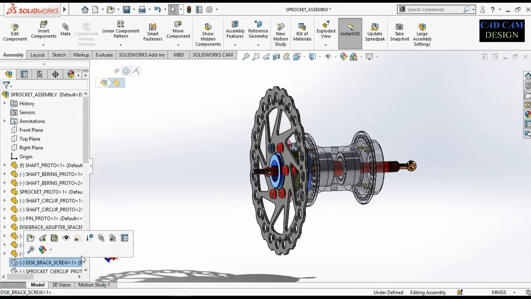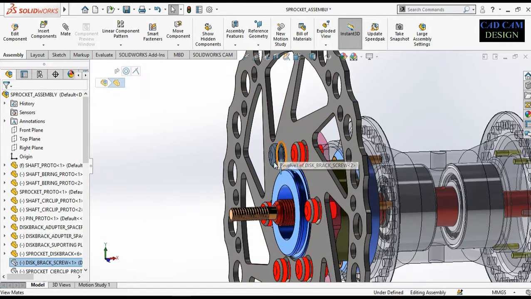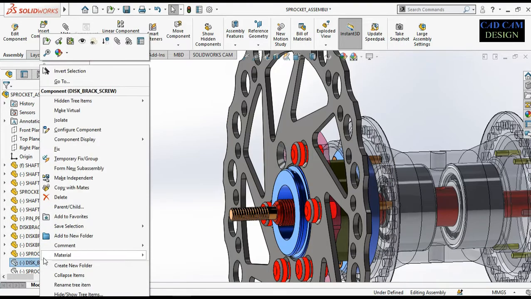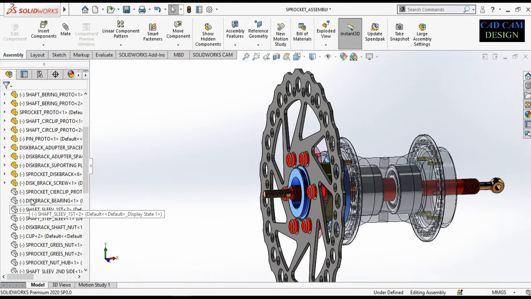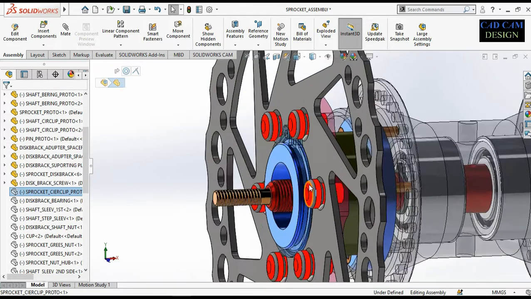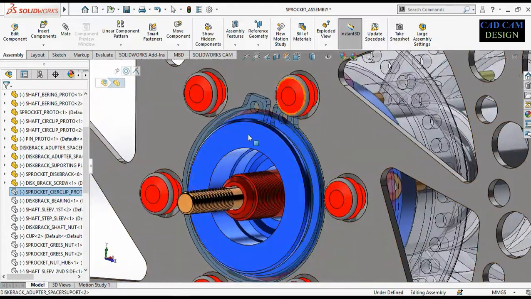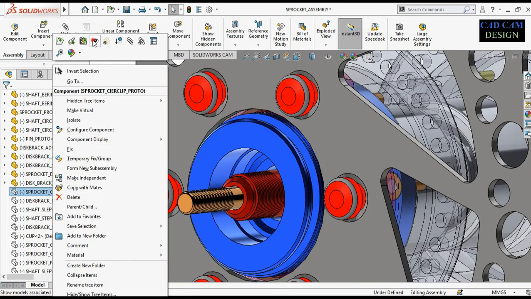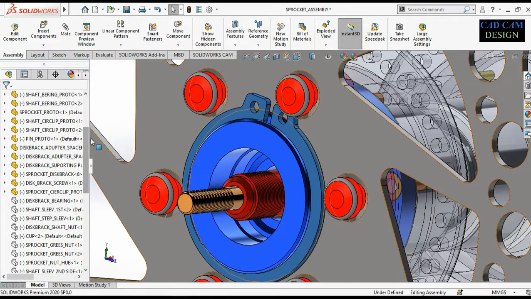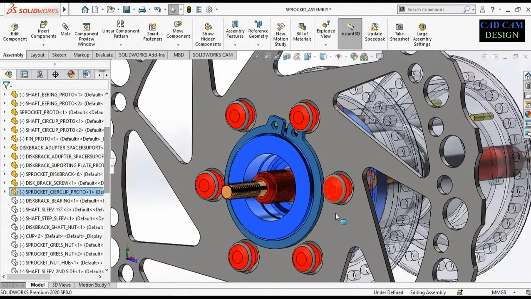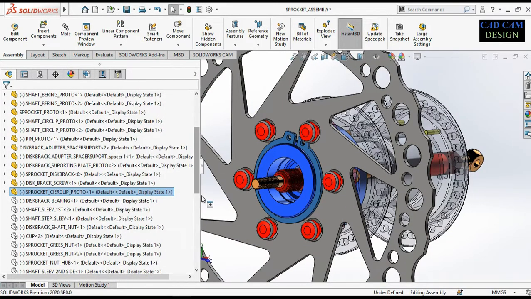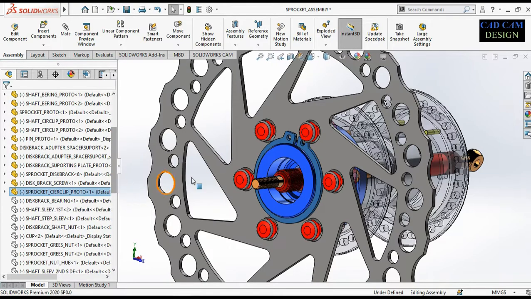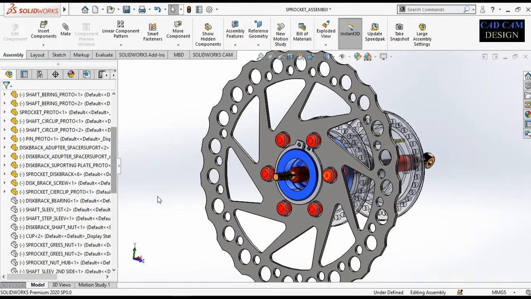Next part is the disc brake screw. Then pattern it in 6 parts, show. Now the circlip in our adapter locks movement. This is our circlip, which locks the linear movement of our disc brake.